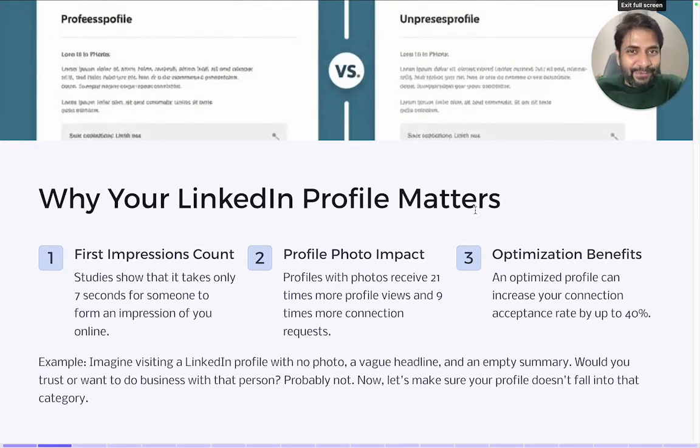First impressions count. It always does. Studies show that it takes only 7 seconds for someone to form an impression of you online. So that answers, right? Profile photo impact. Profiles with photos receive 21 times more profile views and 9 times more connection requests. And optimization benefits: an optimized profile can increase your connection acceptance rate by up to 40%.